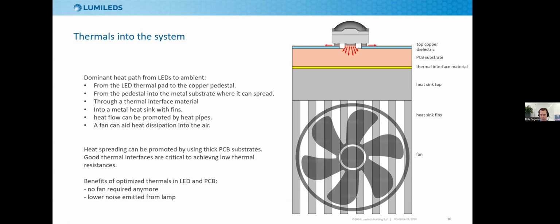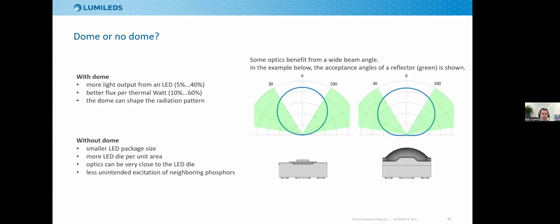Then back to the LED. So we also had to decide whether an LED with a dome or without a dome is ideal for this application. And that was a difficult one. So with a dome, you obviously have more light emitted from the LED. That's why we always like to use domes. But a dome typically needs to be 3 times the size of the chip. So it's best suited for big LEDs.